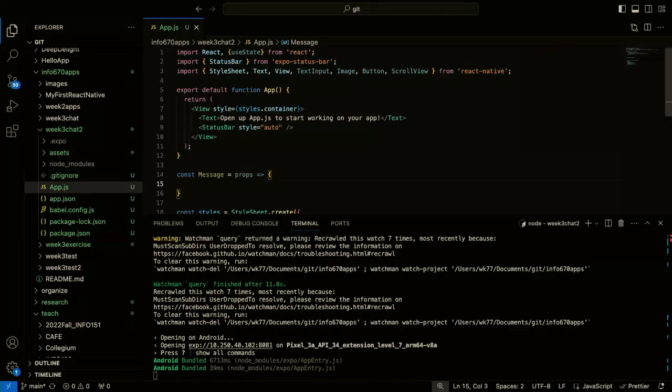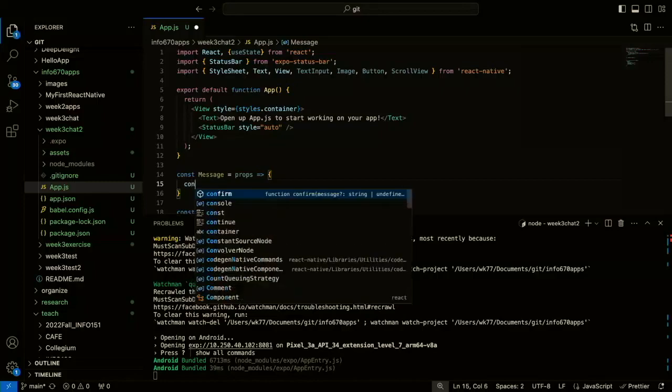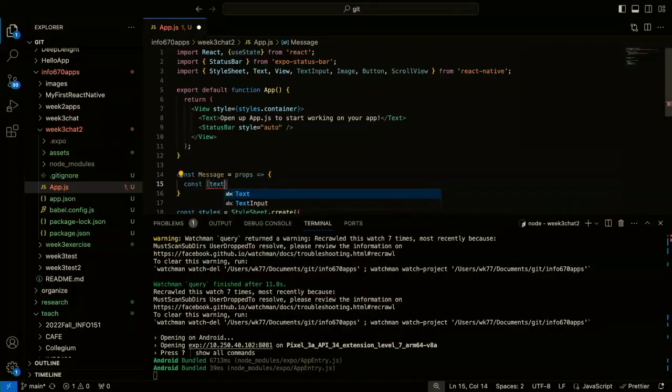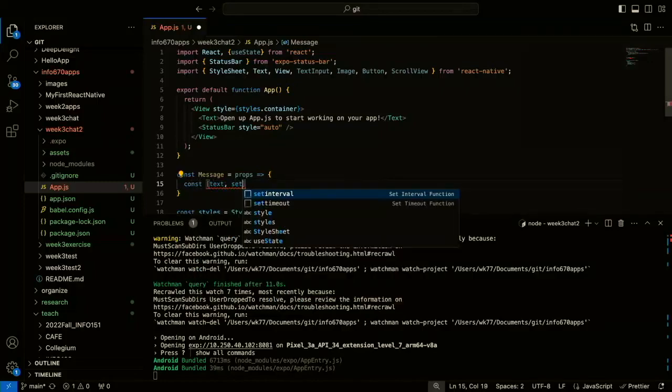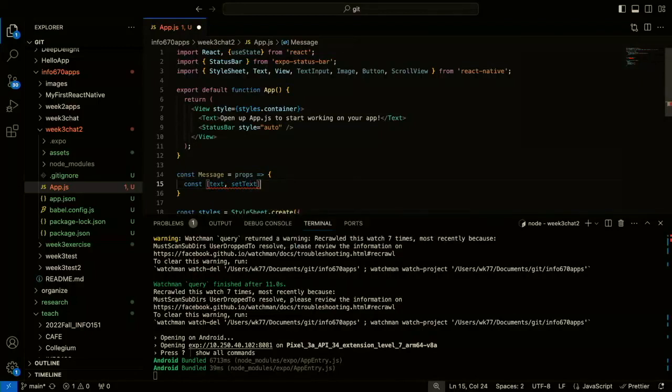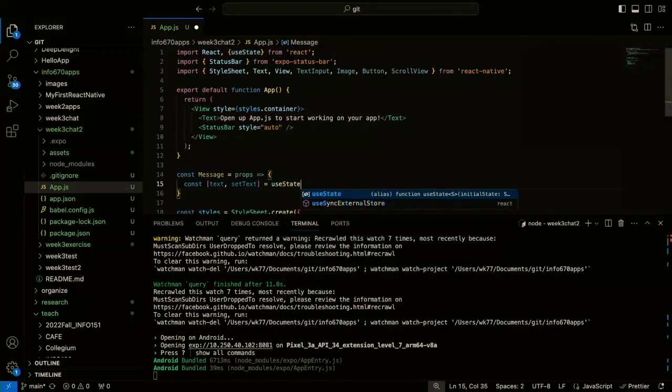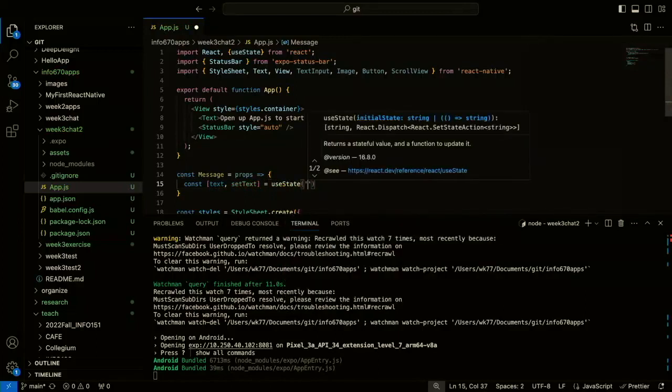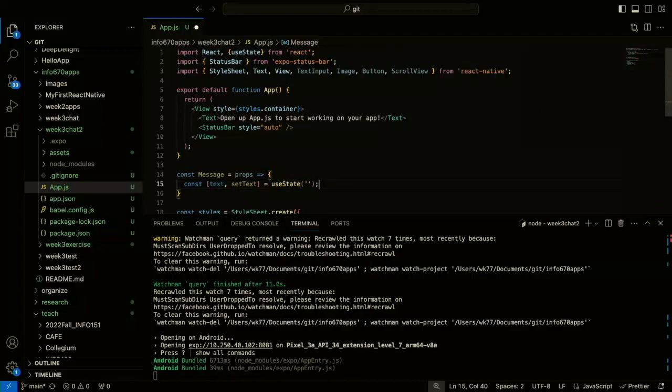And there are a couple of things we need to have, right? There are some states that we need to update. First is the state of the text message, the content of the text message we are entering. So there should be a const, and we can call it text, and then there's also setText, equal to useState. Now, the default is just an empty string.